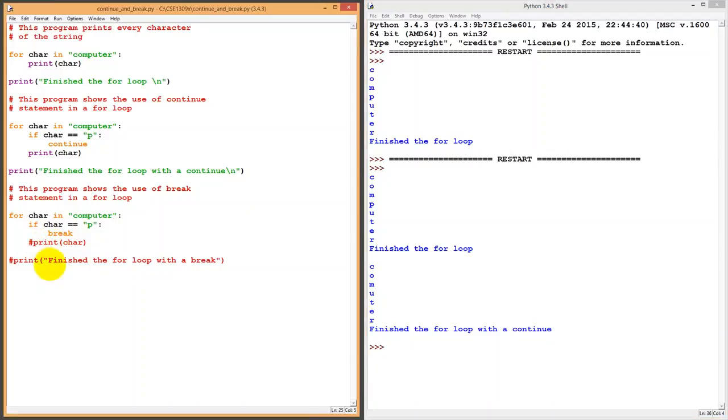Next, let's replace continue with a break statement with the exact same code. As you can guess, when the variable char is equal to P, you will execute the break statement. What break statement does, it completely breaks out of the for loop, so that means the rest of the characters after the P will not be printed.